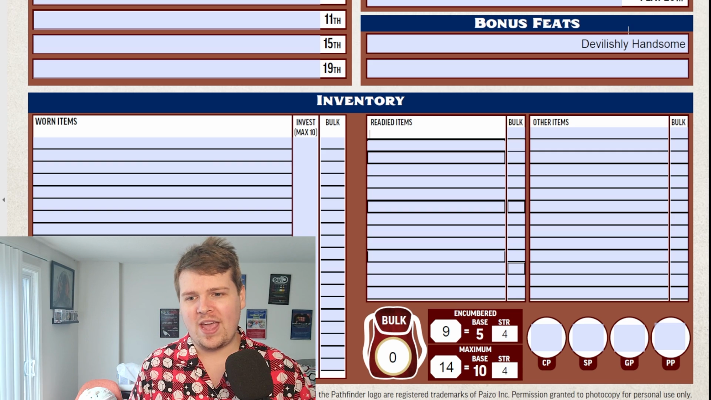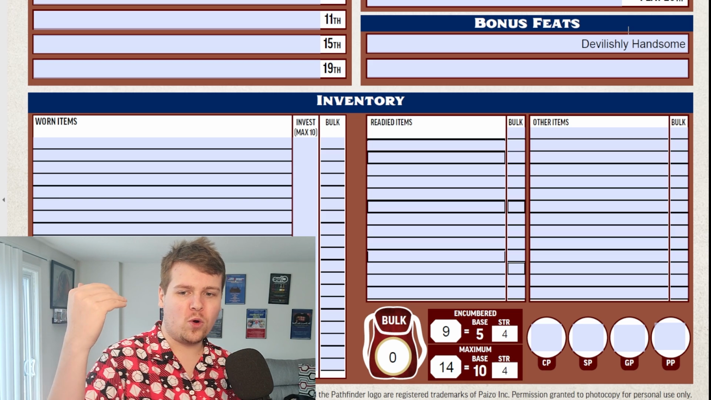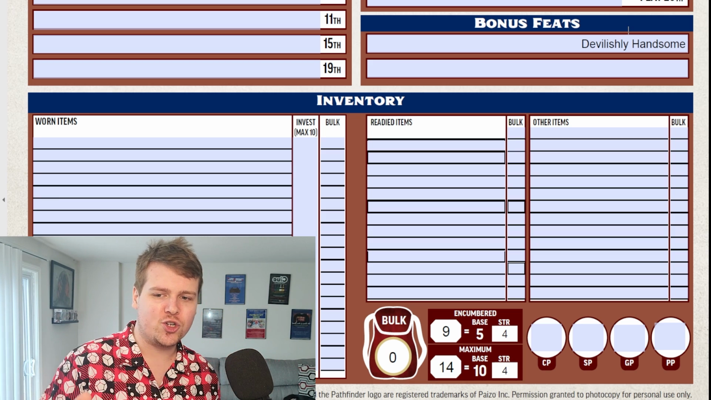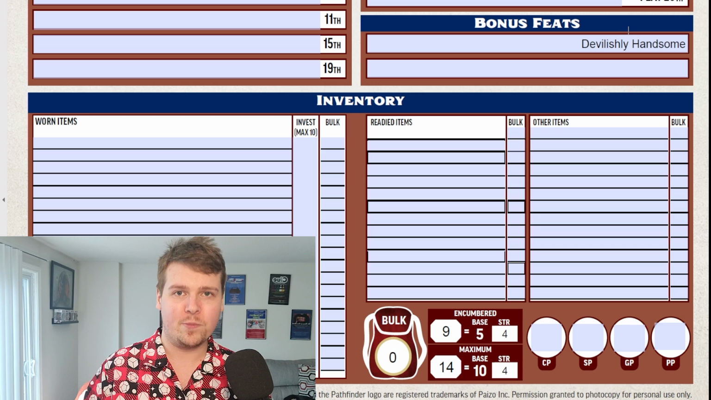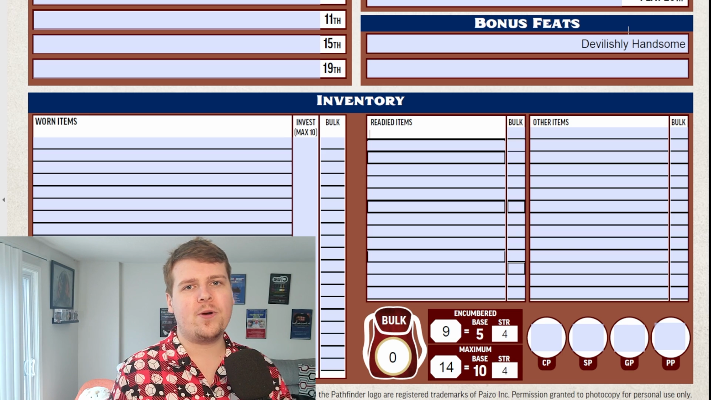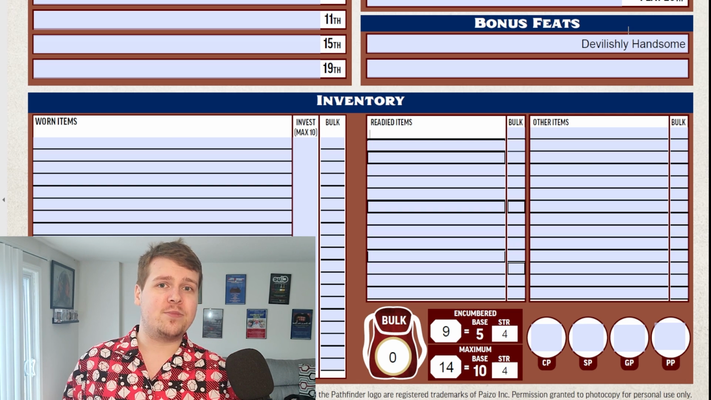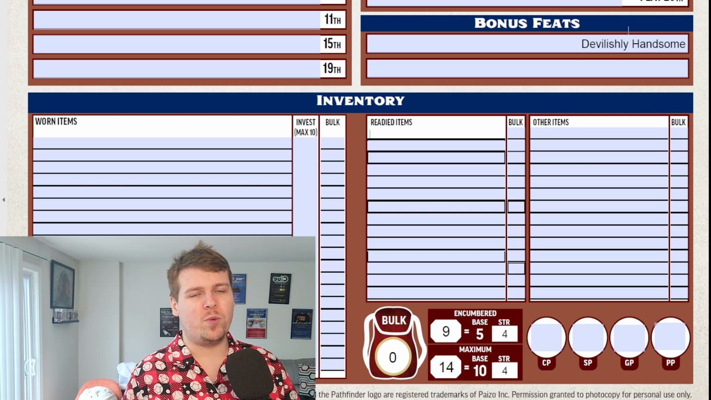And then below that, we have the automatic bulk calculation from this character sheet. It even shows you your encumbered and maximum based on your strength score, which is awesome. I'm not going over bulk here today, but it does do it for you on this sheet. And then, of course, your copper, silver, gold, and platinum, which is 10, 10, 10, 10. 10 copper it becomes a silver, 10 silver to a gold, 10 gold to a platinum. Nice and easy, no dirty electrum.